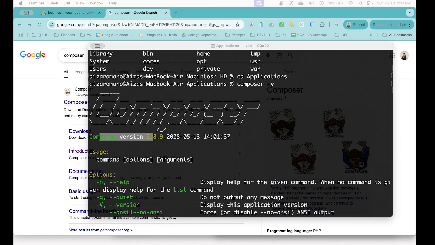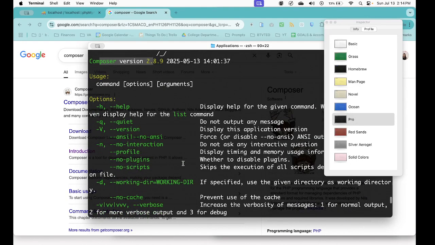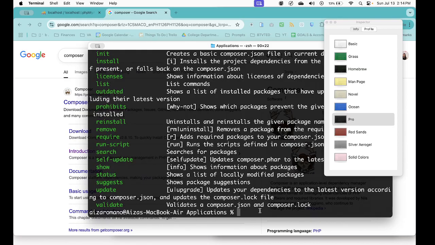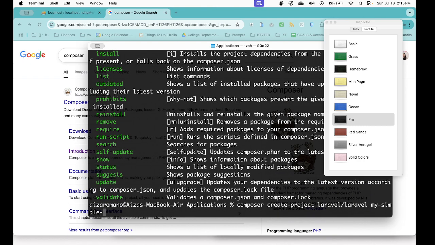So after installing Composer, we will now install Laravel. First, let's create a new Laravel project. Open your CMD or your terminal or command prompt, and run the following command: composer create-project laravel/laravel my-simple-app.